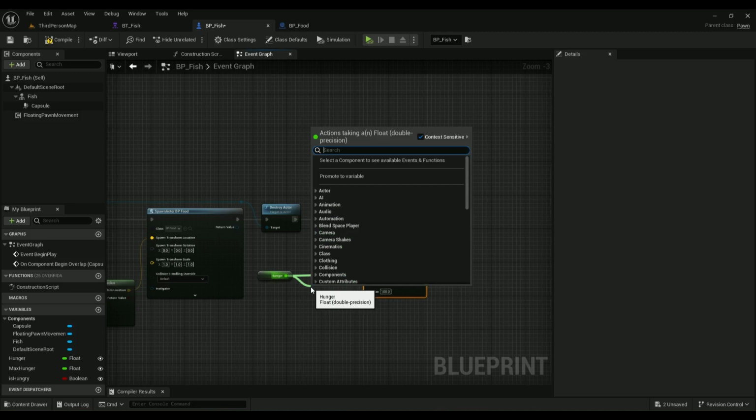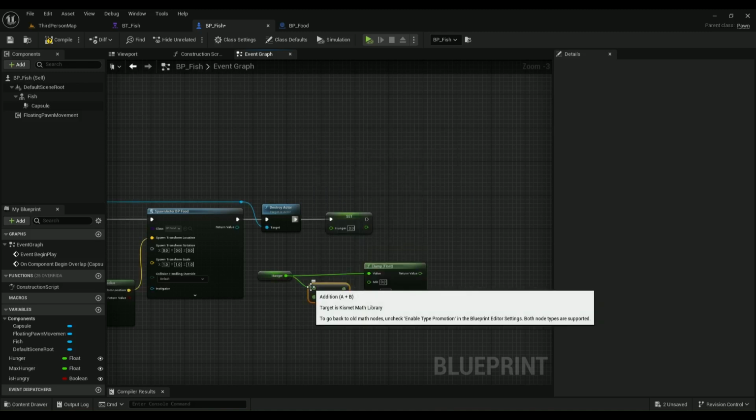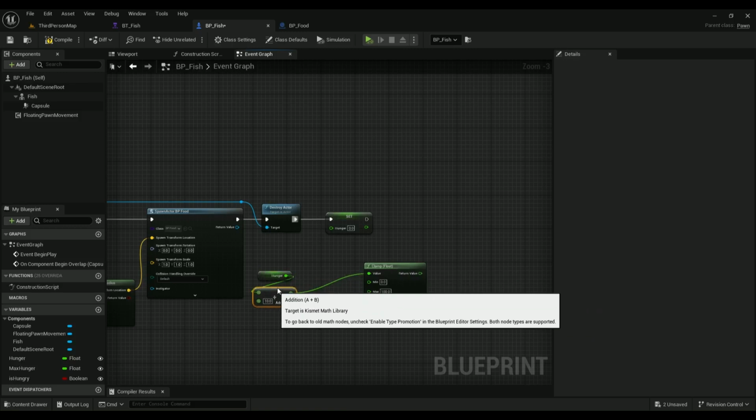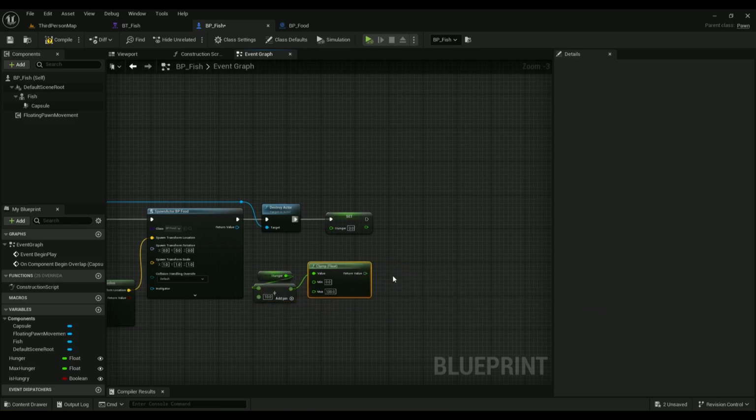Add 10 to the hunger variable and connect it to the value pin of the clamp node. Connect the return value to the set hunger node. This will ensure that the hunger variable value won't be greater than the max value parameter. I will connect the max hunger variable to the max pin of the clamp node later. You can do that now though. Now we have a food respawn system that will spawn a new piece of food in a random location every time the fish eats a piece.